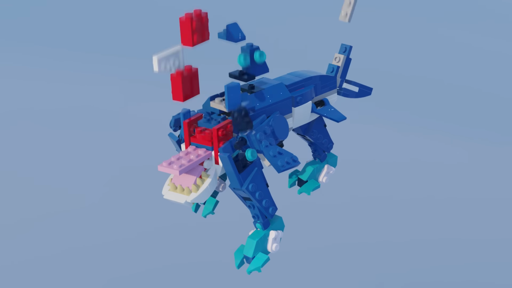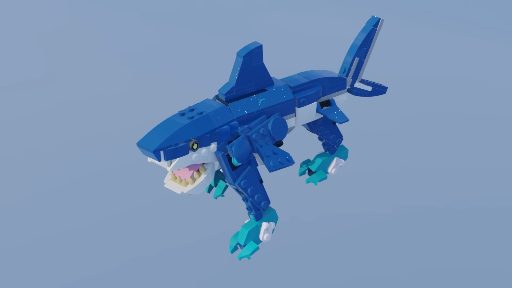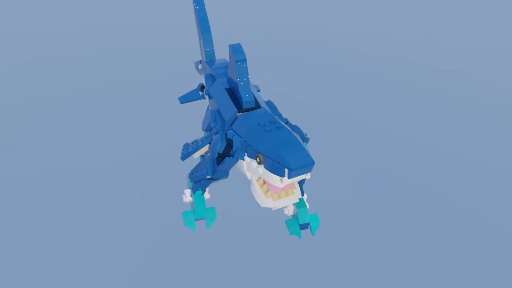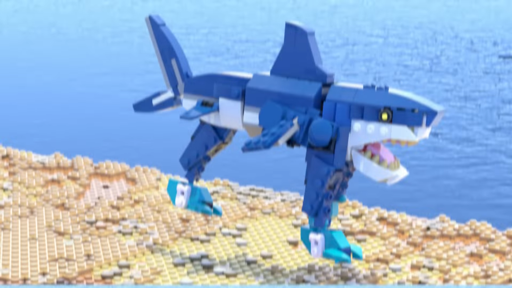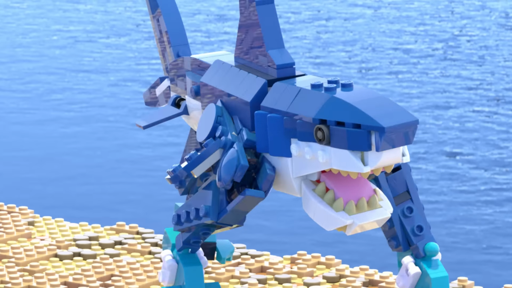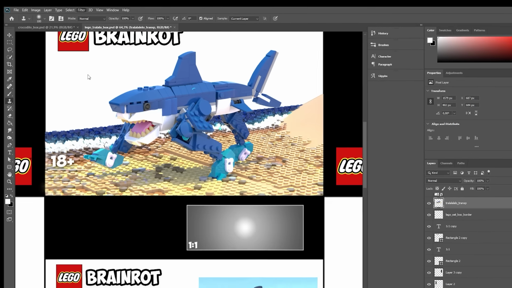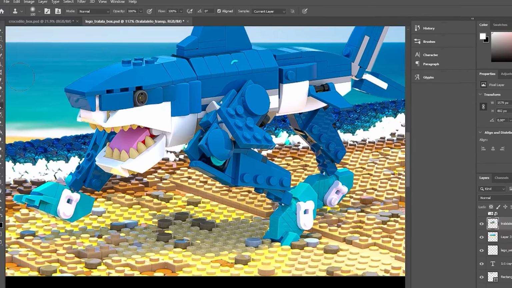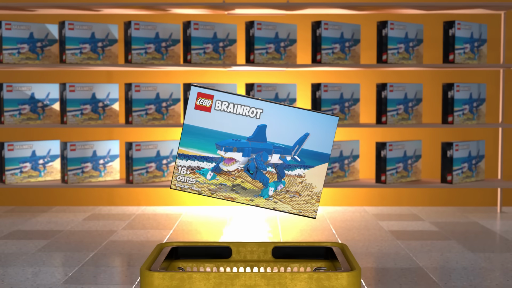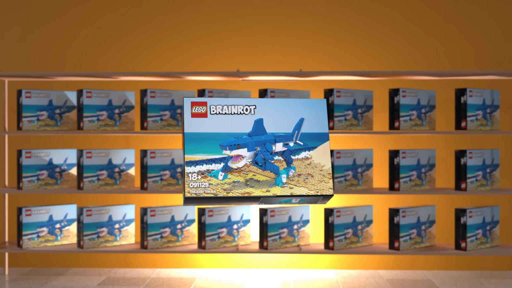Here too, everything is quite simple. We collect the shark model and add legs to it, only with more mobility and detail. As a result, we get this. Let's also make a box design for this set. Well, here we go. A full-fledged LEGO Tralalero Tralala.